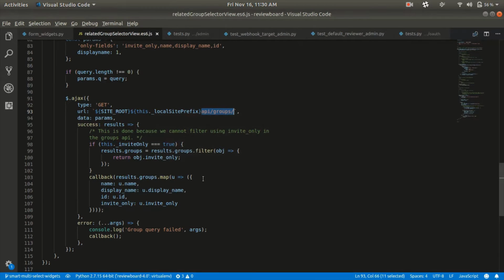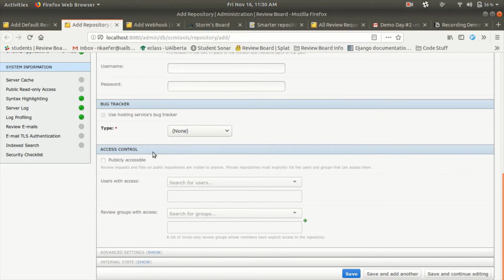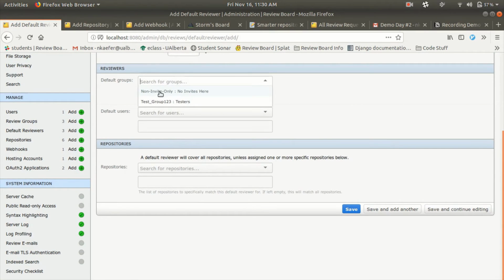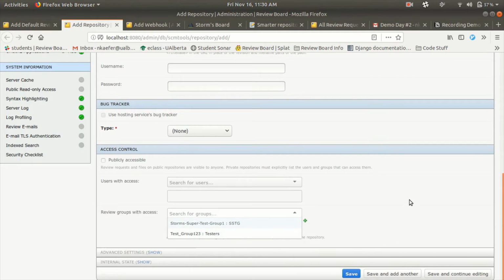To do that, I had to use the API and filter based on the results I got. The API did not allow limiting by invite only, that wasn't a parameter I could use, so I had to get the results and then, after the fact, filter out groups based on whether they were invite only or not. That was a challenge I had to overcome, but eventually I overcame it. It works now, so that's great. You can see it in action. For instance, this is invite-only review groups. On this page, this displays all groups, while this displays invite-only groups.